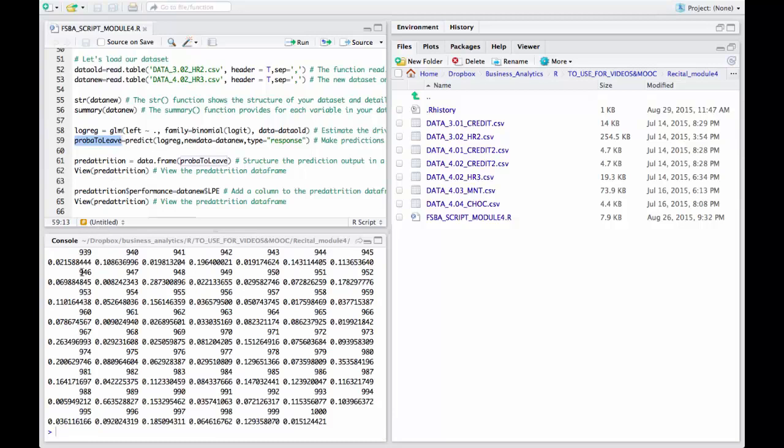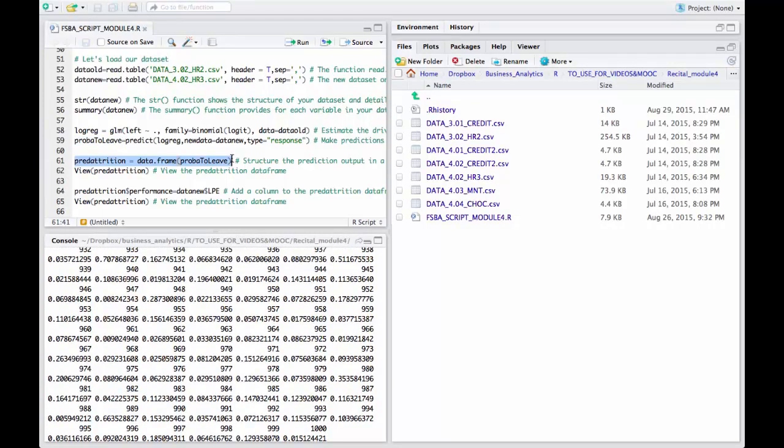What we see is that for each of our 1,000 observations, we get a probability. Let's now organize the output nicely in a data frame by using the data.frame function on proba2leave, and we store the output in pred attrition.